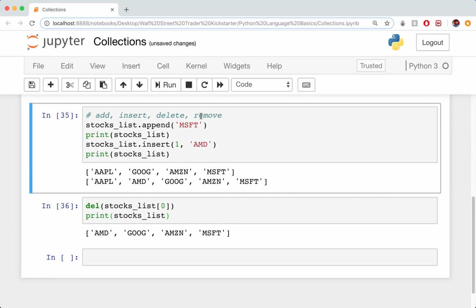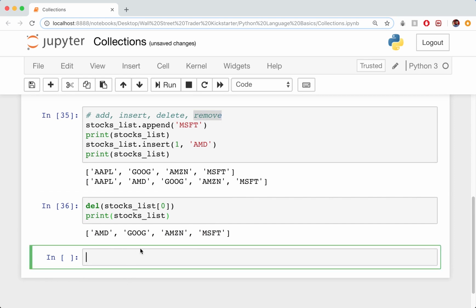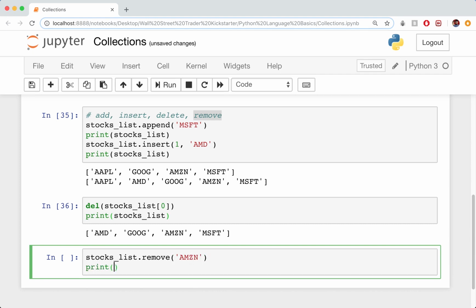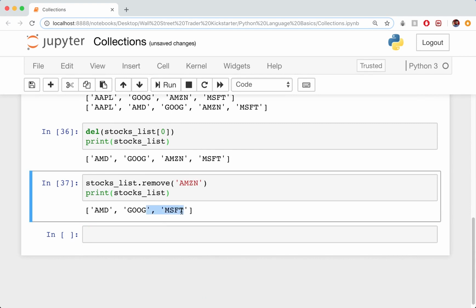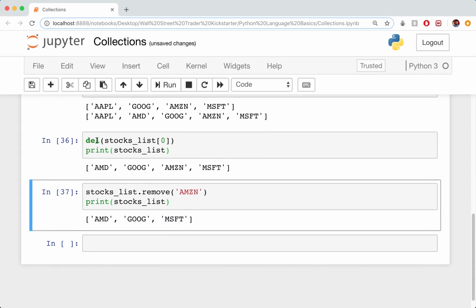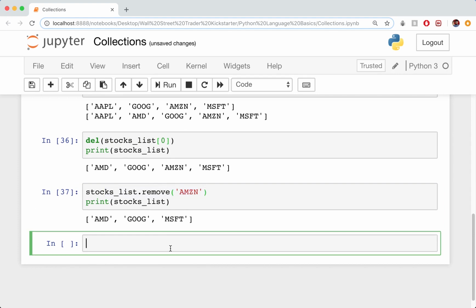On the other hand, if we want to call upon the remove function, we simply do our stocks list.remove, and then we enter the item we want to remove. So let's say we want to remove Amazon from this list now. And then we want to see what it looks like. We can run the cell, and as you can see, it's removed Amazon. So that's the difference between the two. This takes an index, this takes an object to remove.